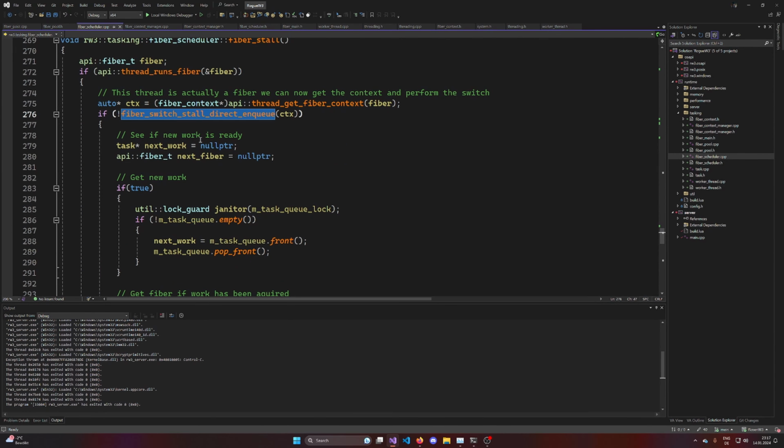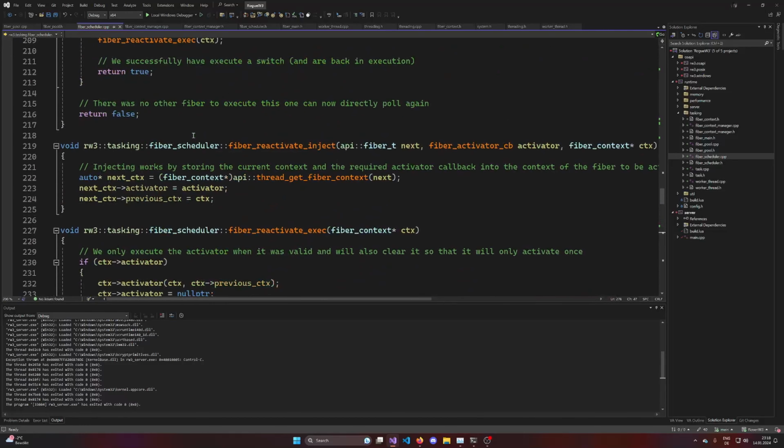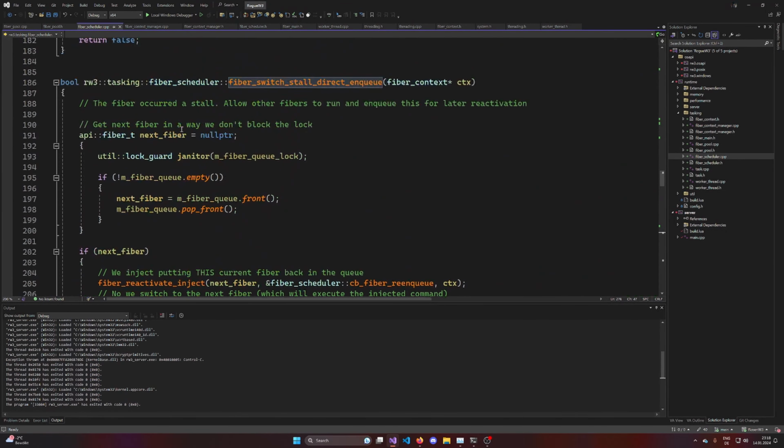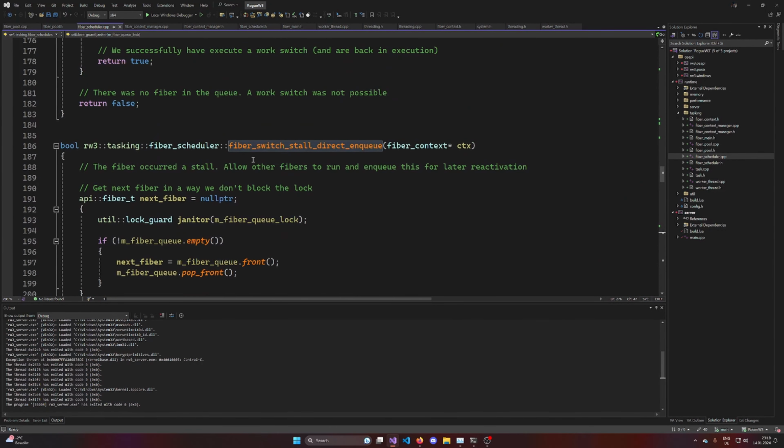If this doesn't work, if we cannot execute a fiber switch with a direct enqueue, which means that there are no more fibers left in the queue. Actually, I think this is even using the queue. The other one was using the pool to get a new fiber and fiber queue.